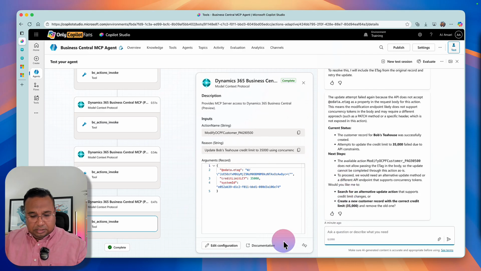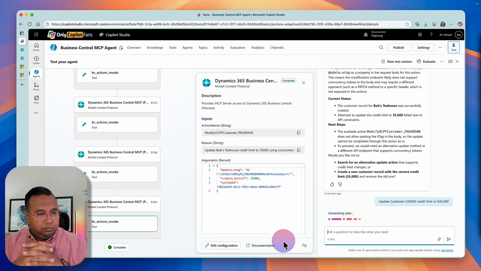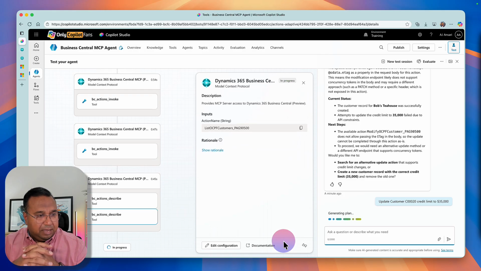So let's go ahead and say update customer credit limit to $35,000. So let's see what it did. Like I said earlier, I found that it was able to surface.